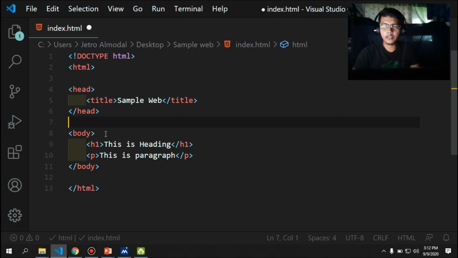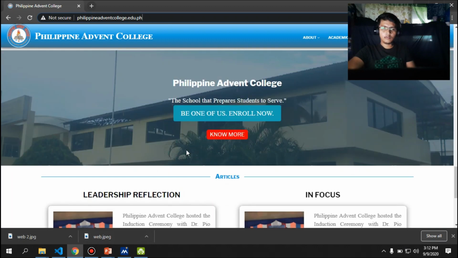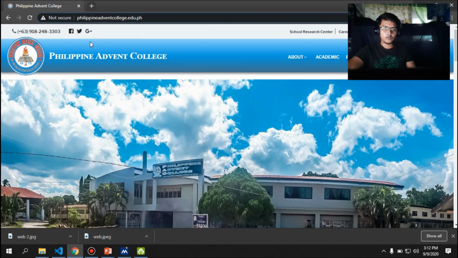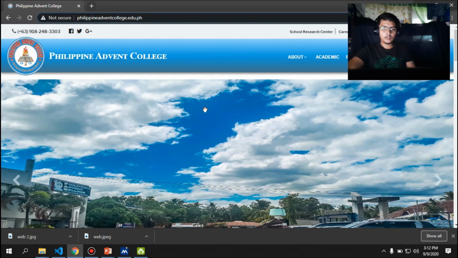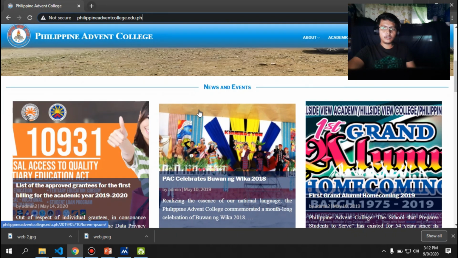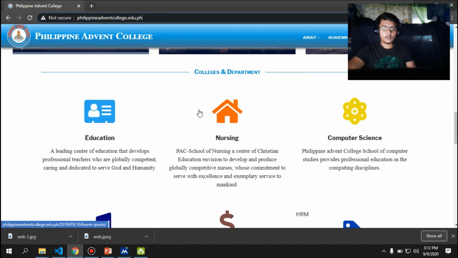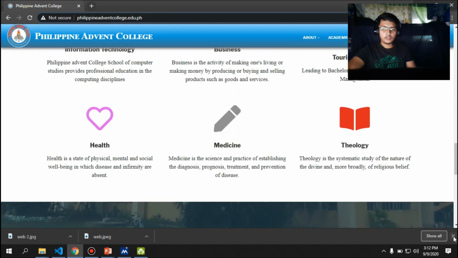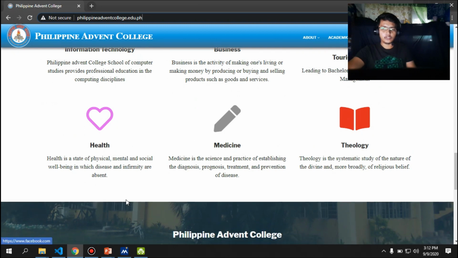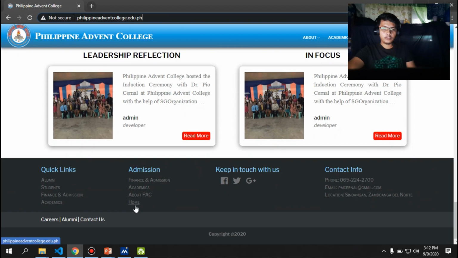The next, body. Body element defines the document's body and is a container for all the visible content, such as heading, paragraph, image, hyperlink, tables, lists, etc. So inside the body, you can see all. For example, this one, the header, the picture, the heading, the paragraph, or links, all are shown in the body section. Then footer.